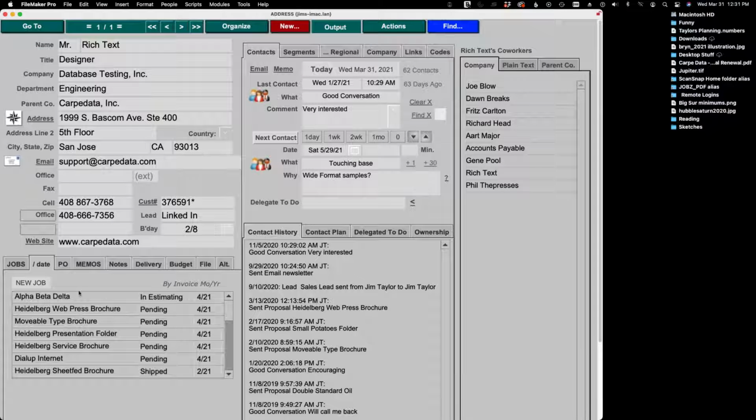Let's give this a job title. Let's call this Alpha, Beta, Delta. Okay. And well, we don't need a description. Let's just now go back to the sales contact by clicking this little Rolodex thing. And now down here, you can see we've got Alpha, Beta, Delta, the job, and that's the anticipated invoice date for it. We'll get into that later.